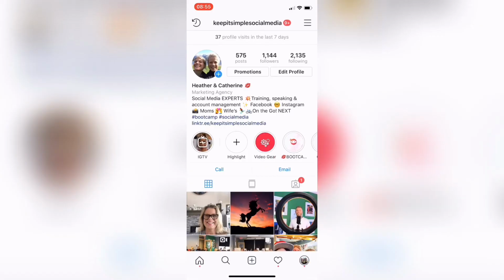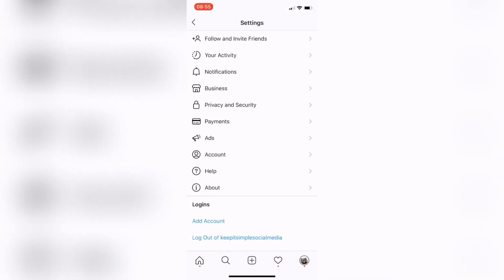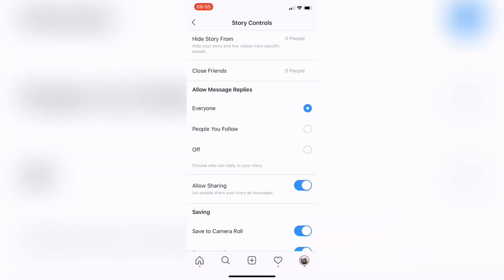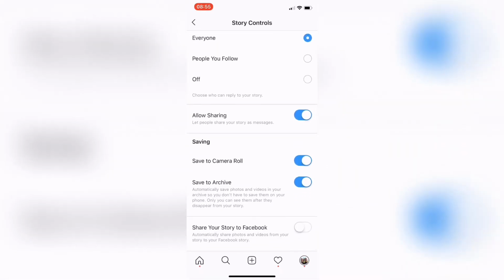The thing I want to show you is how to access your stories archives because it goes really well for you to create your folders. You want to have all your stories in one spot. So you click the magic hamburger and then you go into settings way at the bottom, and then you have to go into privacy and security here. And under this, you go into story control and you have to go see how it says save to camera roll and save to archives.